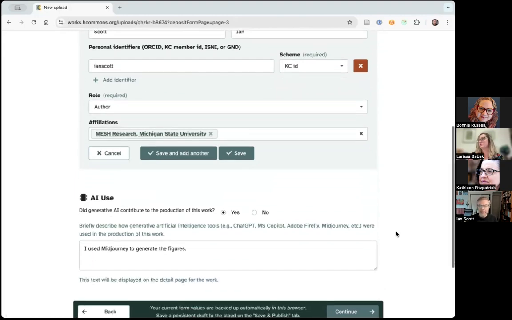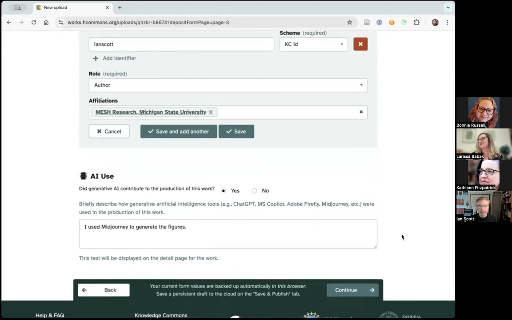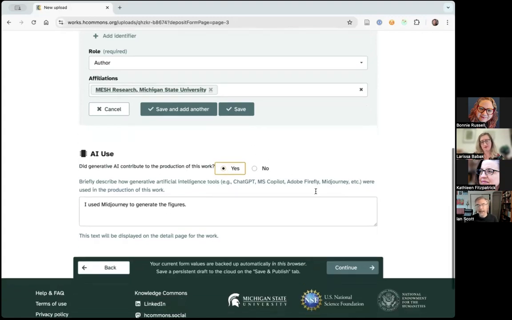We've also added a fairly unusual, unique field here in the information about your work where you can declare how AI, generative AI, has been used in the creation of your work. This is increasingly important that we're explicit about this. And so I've said, yes, I did use some generative AI, and then it lets me describe how. I might say I used Midjourney to generate the figures for my article.